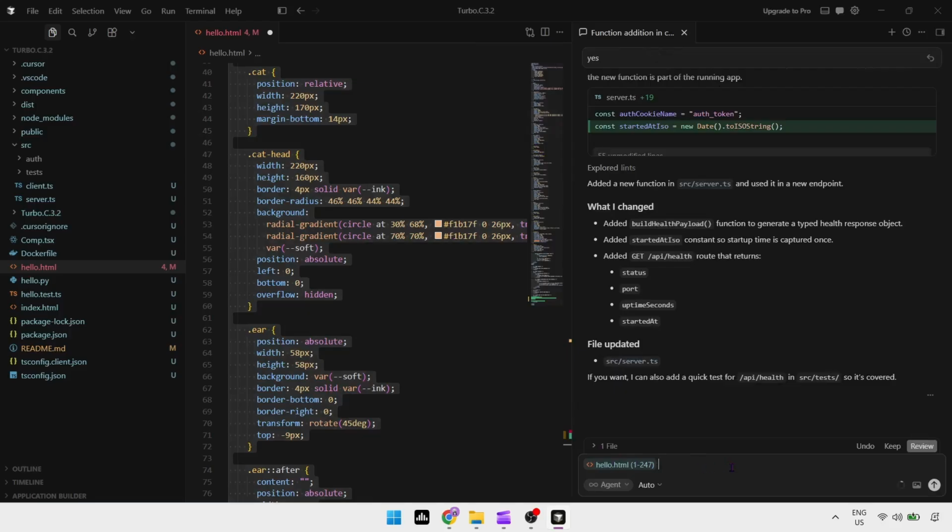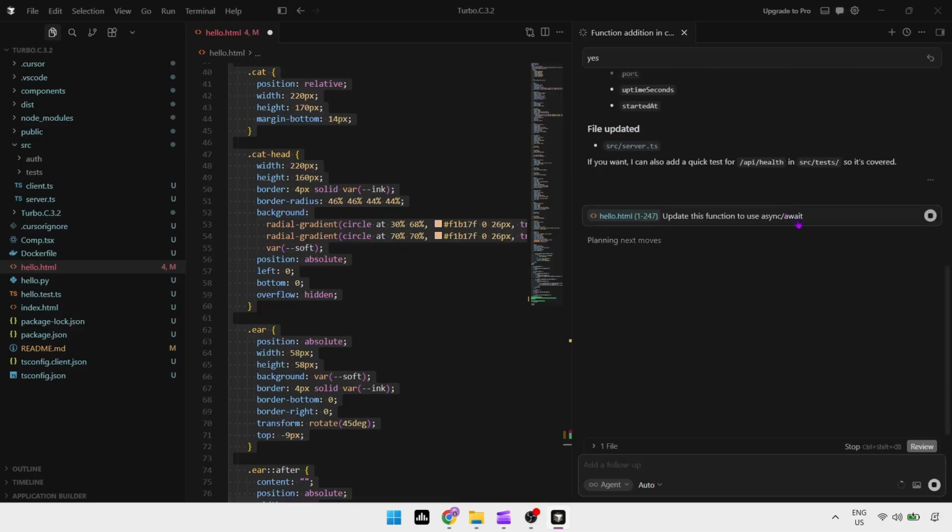Next, open the AI chat panel and describe what you want to change. For example, you can say, replace all var with let, or update this function to use async/await. Cursor AI will analyze your code and generate the updated version with the replacements applied.